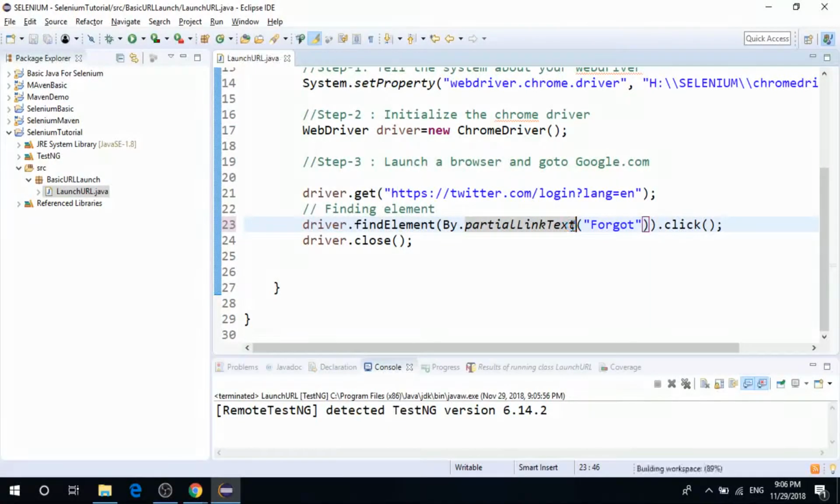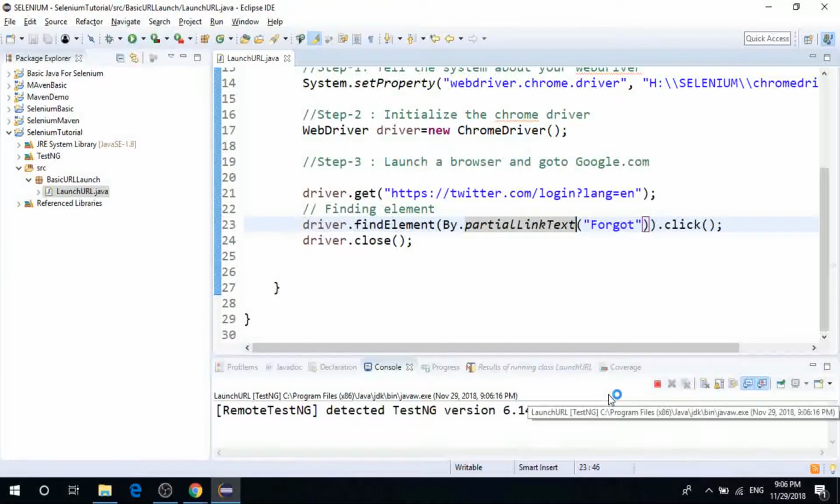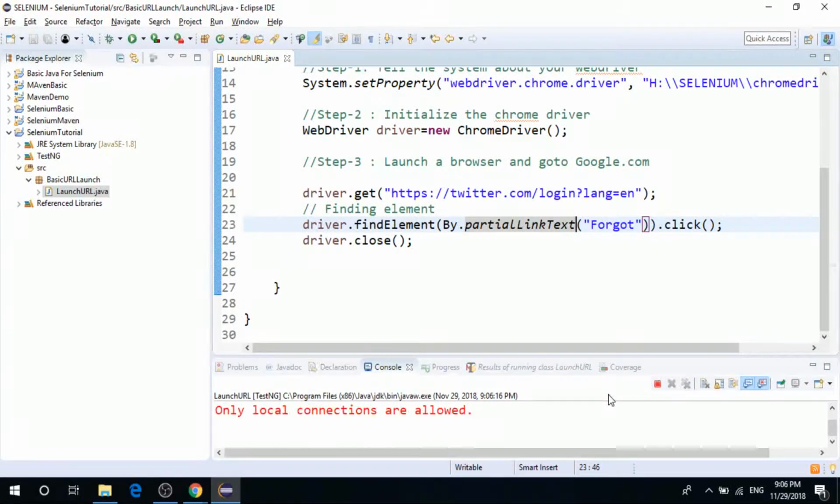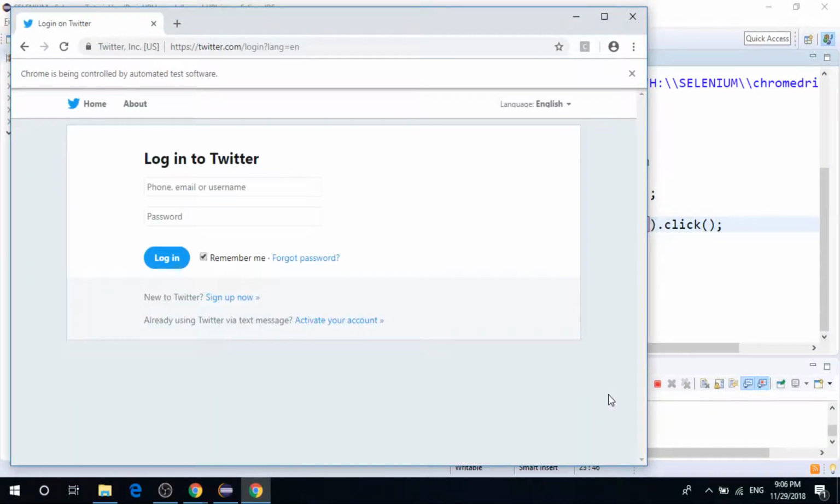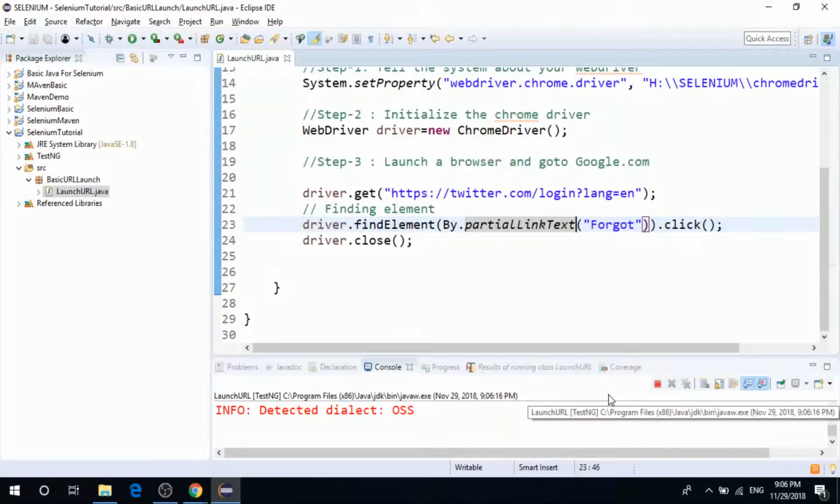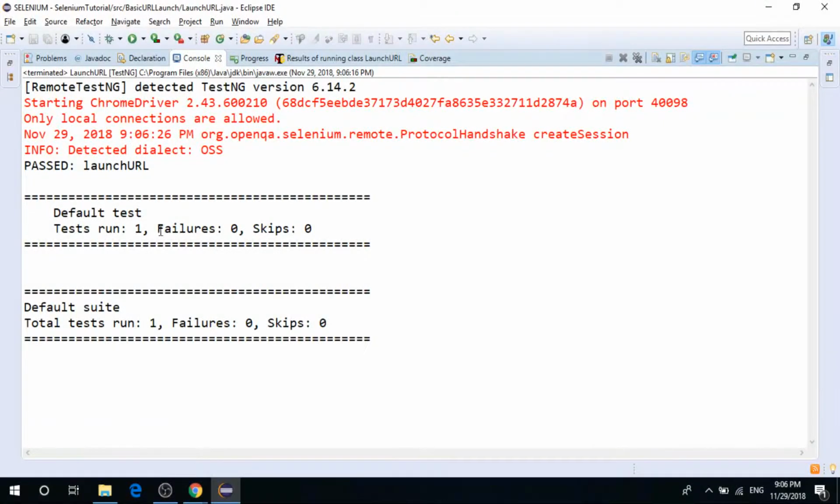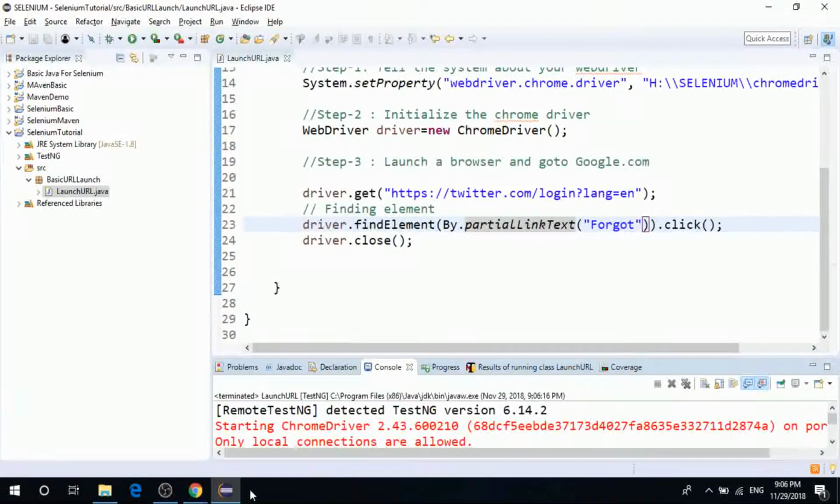So now let's run and see what result it is going to give. It launched the URL. Now it's going to click on the forgot password. Yeah, it has done its operation so quickly that you couldn't see, but it clicked on that particular element.